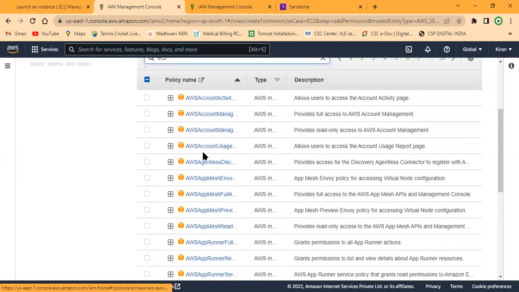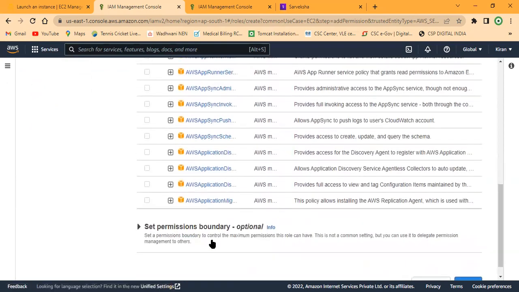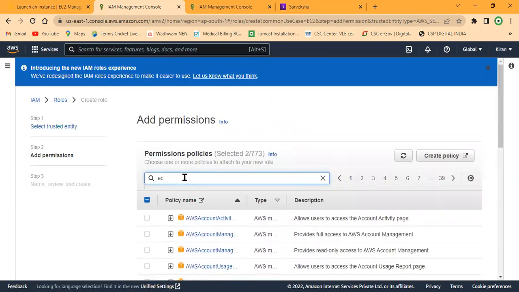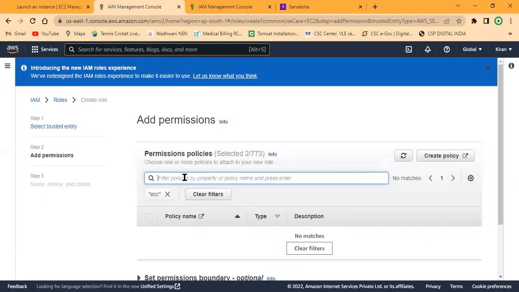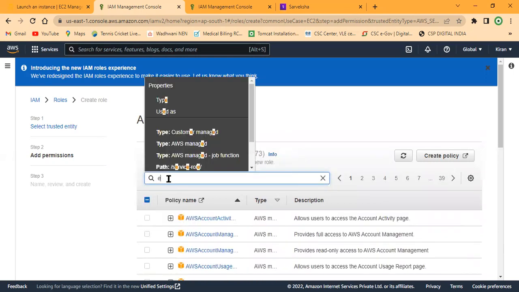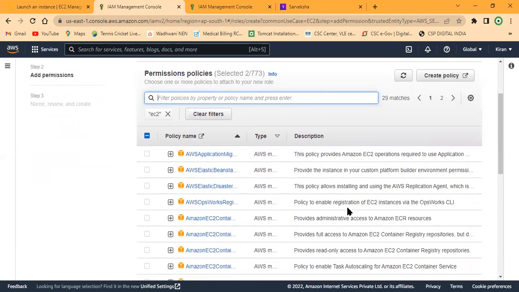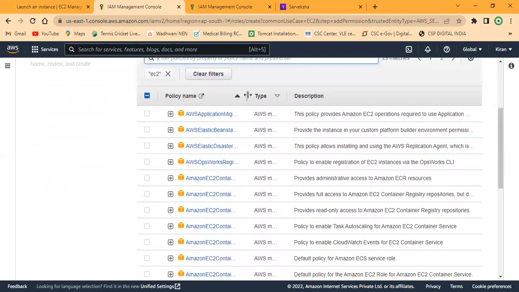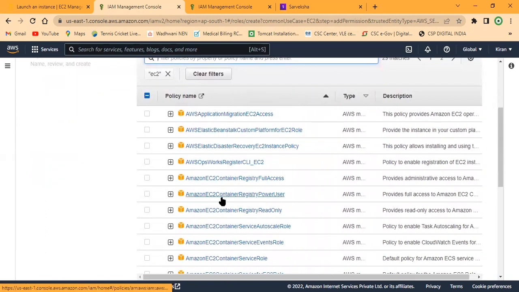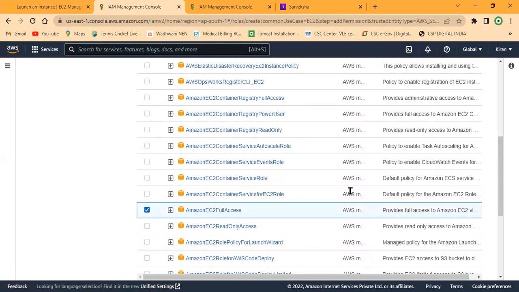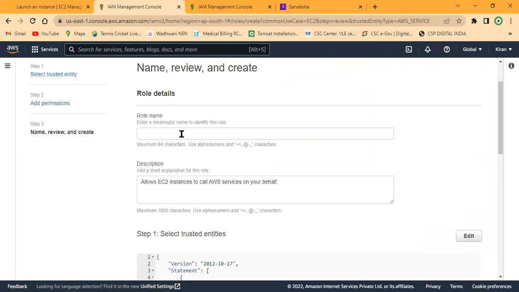So do we have EC2 service full access? Okay, somewhere it is missing. Hmm. Okay, see here, the policy provides full access to Amazon EC2 container registry. Okay, I need to open this for better understanding. Yeah, so we need Amazon EC2 full access. Correct. So now we have given three policies: EC2, IAM, and S3.